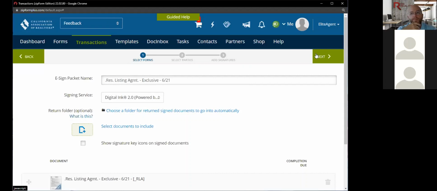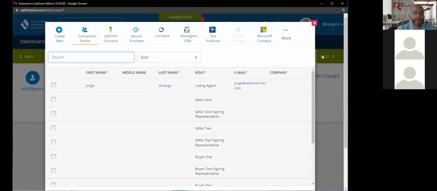In DocuSign, if you do what I just did with the templates, then it'll automatically show up just like the digital ink will. I'll show that to you in a minute. That's good. Clicking on next.